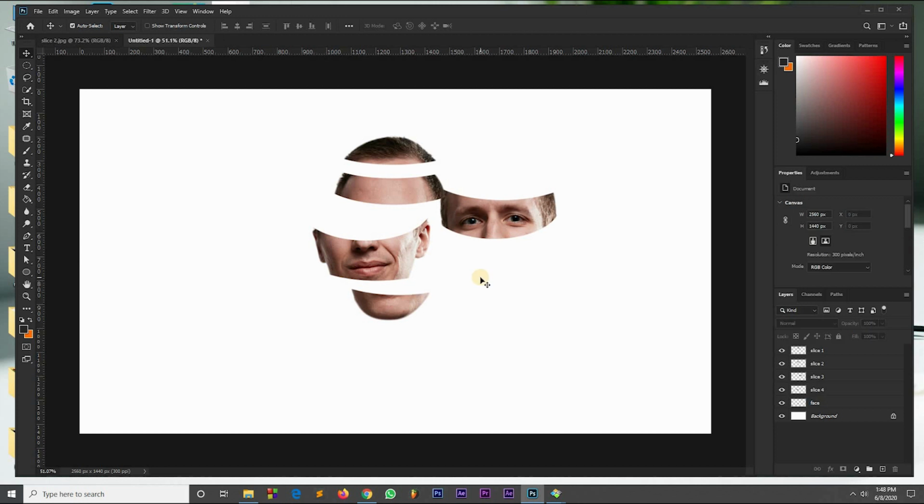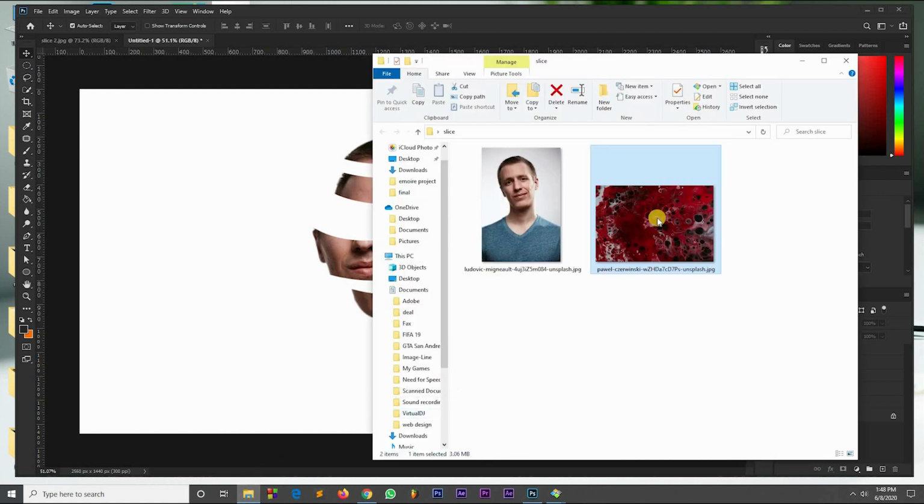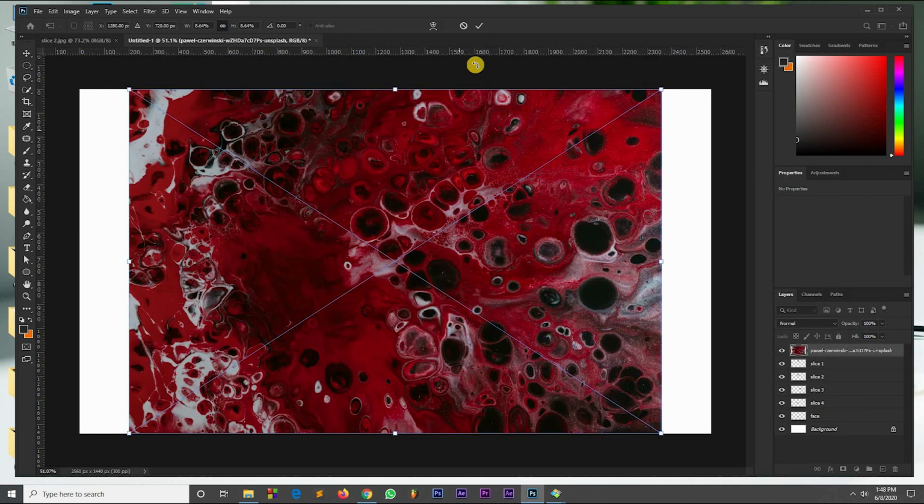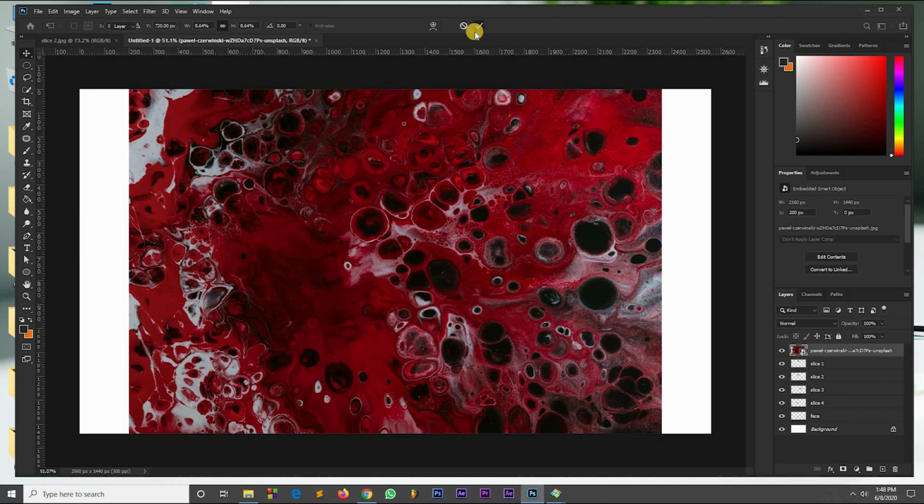So the next thing we are going to do is to add the blood texture to the slices that we just made. So drag the blood texture that you are going to use to your document. So this is the blood texture that we are going to be using. If you want to use this one in specific, I'll leave its link in the description, but you can use any of your choice. So come to the blood texture layer and rename it. So we shall call this our blood texture.